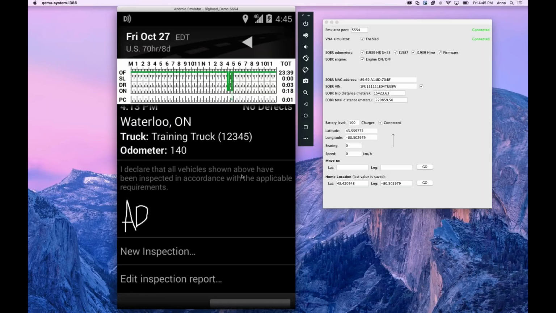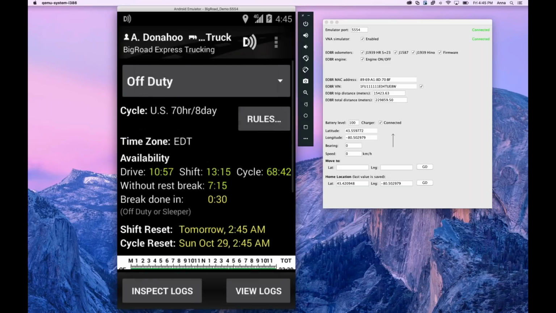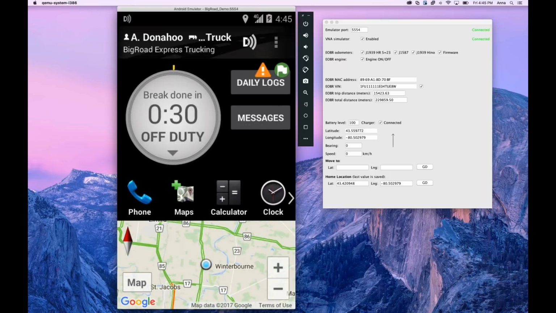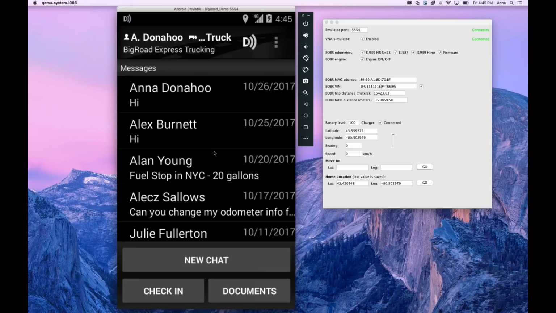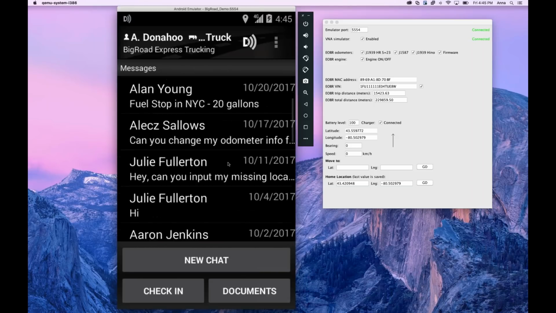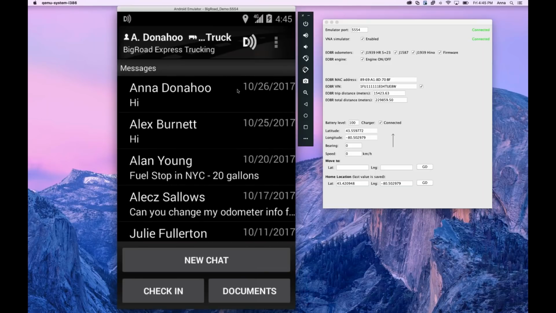Now the last thing I want to show you in this demo here is the messaging feature. To do that, I'm going to go back to the home page, and I'm going to click messages. And we have a few different options up here. Number one is chat. So you are allowed to have chats with any other member of the fleet as long as your fleet administrator has enabled it for you guys.